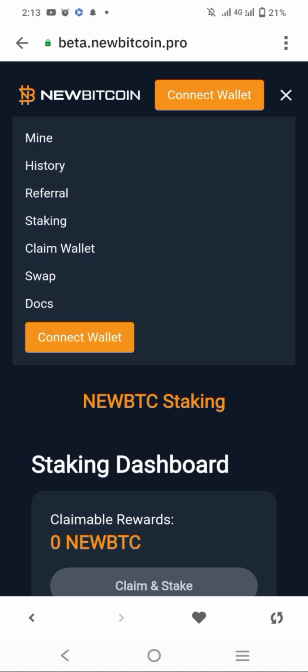So let me just give a little background. The owners, creators or developers of new Bitcoin have two other coins that are already on PancakeSwap. What it means is that they're already listed on PancakeSwap, so you can swap them for USDT or any other token or coin of your choice. Those coins are new USD, a stable coin. It has the same equivalent rate as USDT, so one USDT is equivalent to one new USD, right? Let's take note of that.